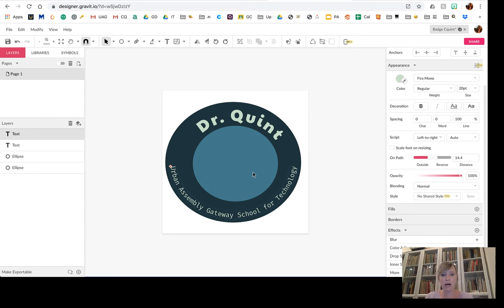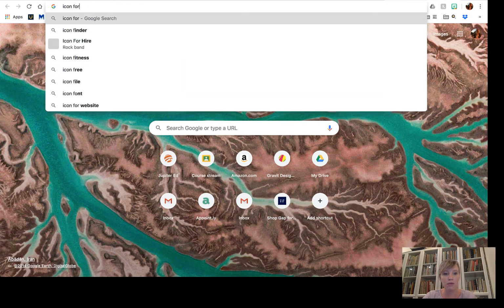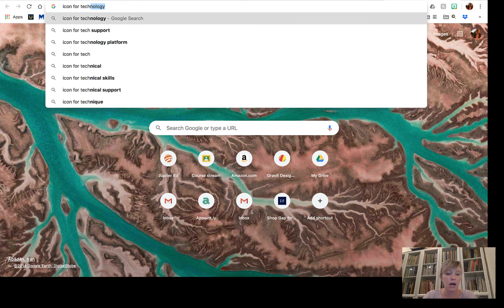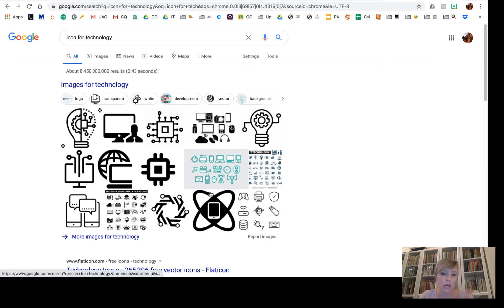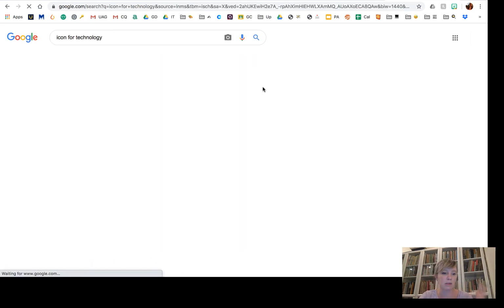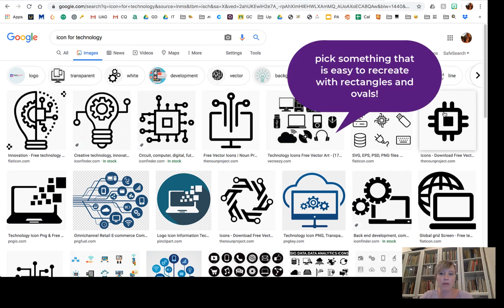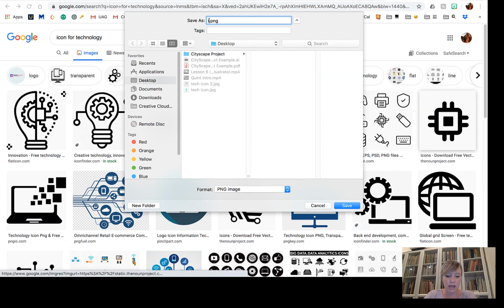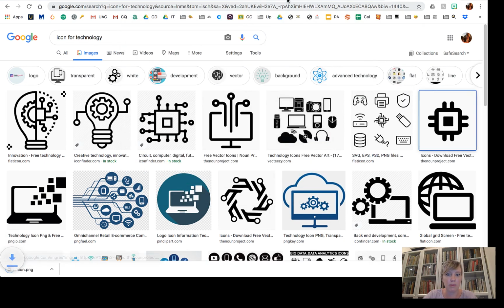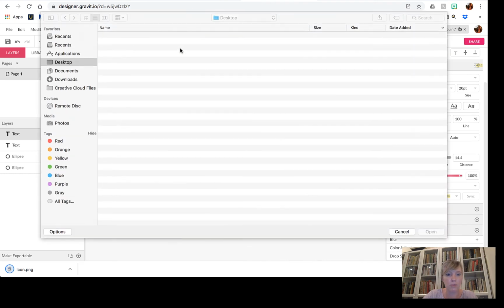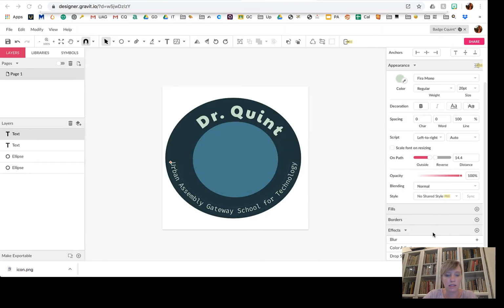Now the next part, I want you to just search an icon. So icon for, I'm going to write tech because that's what I would like. You don't have to do that. And I want you to just pick a simple icon that you can. So this is like a processor. What I'm going to do is take a screenshot of this, and then save it. I'm going to say icon so that I know on my desktop. Then here, I'm going to bring it in like this.